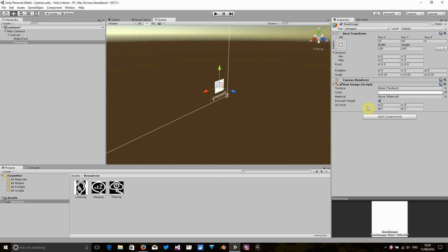So I'm now going to change the default texture. I'm going to select sleeping and hold the left mouse button down and then drag that to the texture property. Just let that go. So you now see the sleeping icon is displayed. Okay, third and final UI component I'm going to add is probably the most important one. It's the one that actually is going to hold the subtitles.